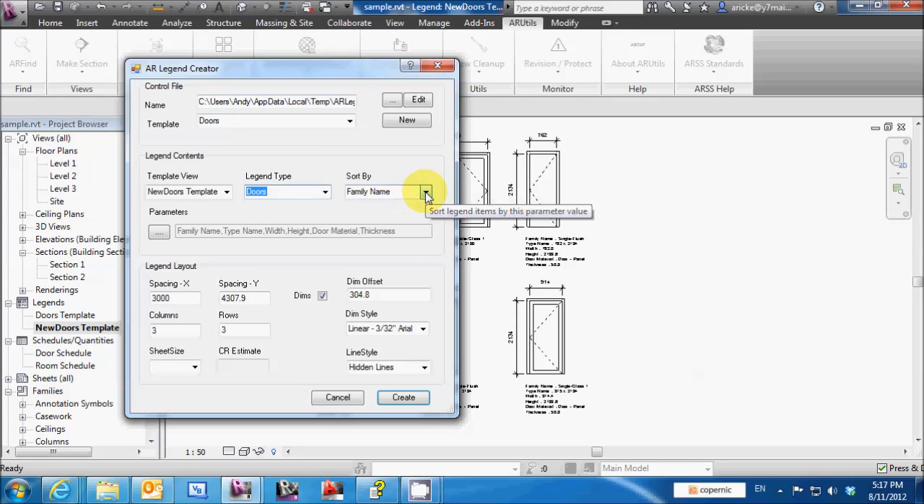We then also have the option of how we want the items to be sorted, and the list here depends on the parameters that we've chosen to report on. So you can only sort by one parameter, but that's generally good enough.